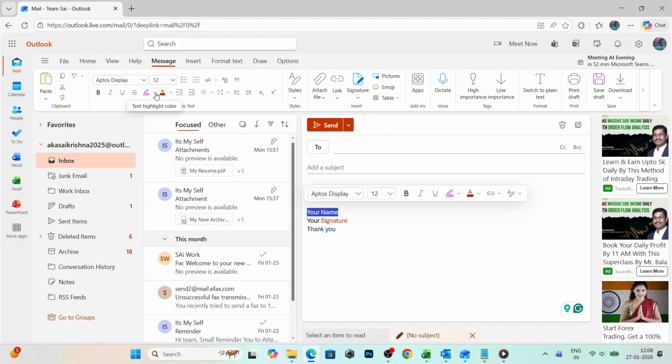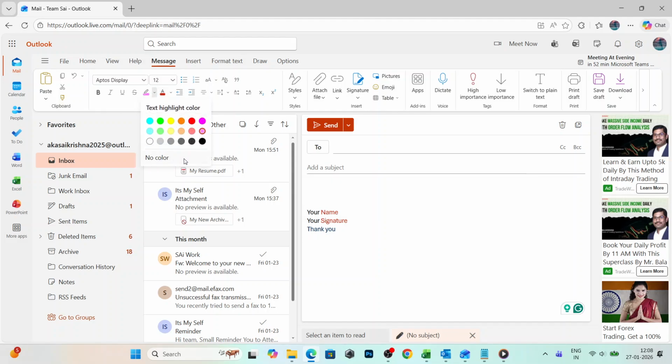If you have multiple sections to emphasize, repeat the same selection and highlight process for each part. Keep highlights consistent and sparing so your most important points remain clear. When you are done, glance over the email to make sure the highlighted sections are exactly what you want to emphasize. That's all there is to it.